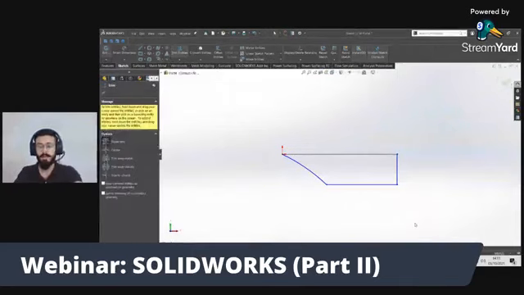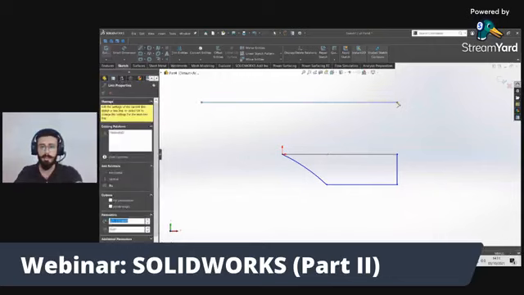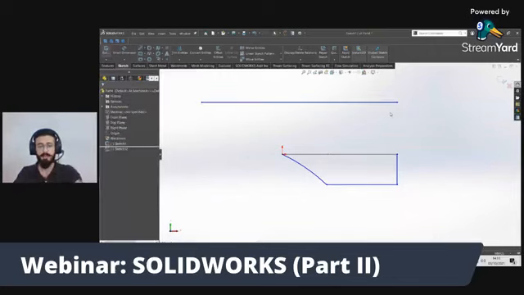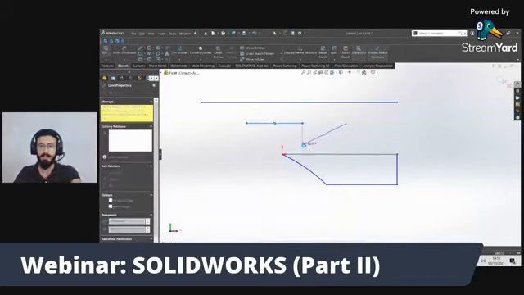To repeat a command, you just have to press enter. Let's suppose I am drawing a line, and to exit the command, just press escape. Then if I want to draw a line again, just press enter. See, the line is made again.